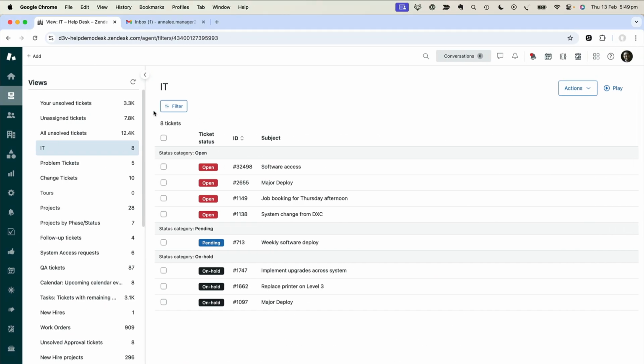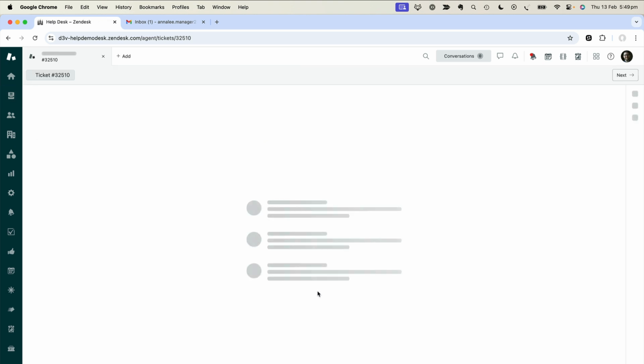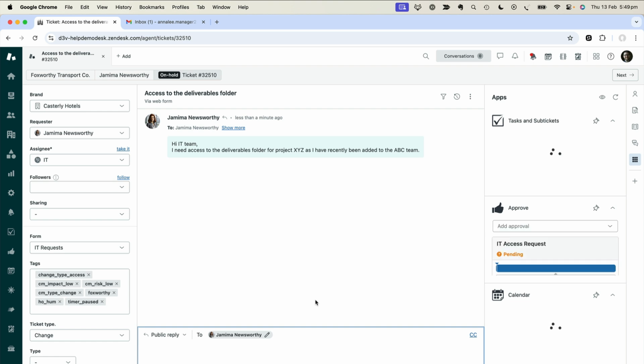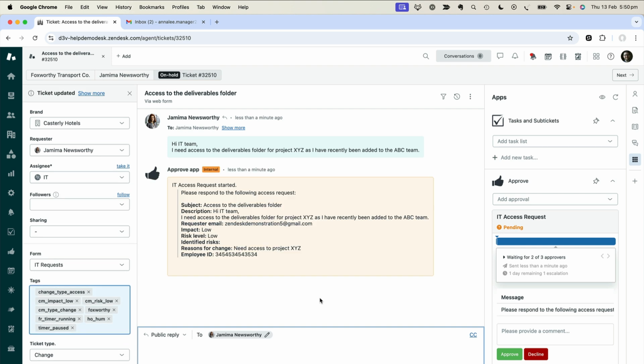From the IT desk perspective, we'll see that the ticket's being created in our view like so. Now, normally when a ticket is created in Zendesk, its status is set to new, so agents know which tickets need to be worked on. But in this case, the SweetHawk Approve app has a predefined workflow setup that means the status of this ticket is automatically set to an on-hold state.